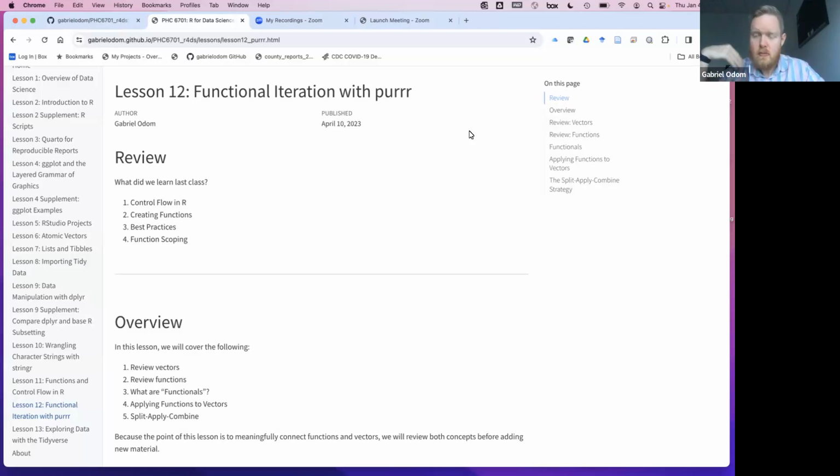In the last lesson, we talked about control flow. We've got if and else statements, we've got while and break statements, and we've got for loops. We talked about how a function works. Functions have arguments. They have a body that has the expression of what the function does, and then functions return the very last thing that they do.